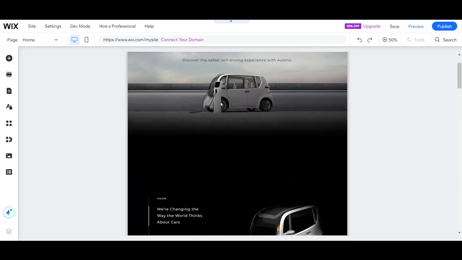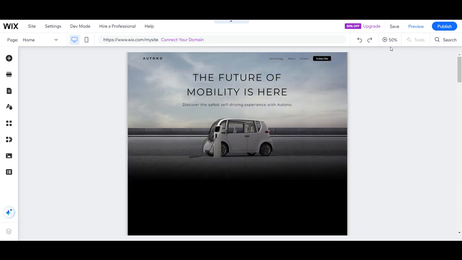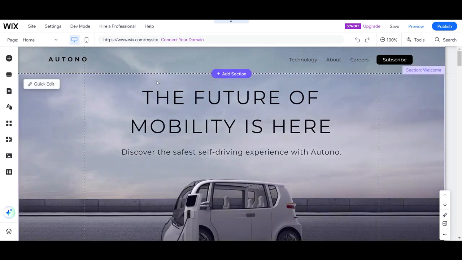So now this template will be your website template. So this is how you can change your Wix template.